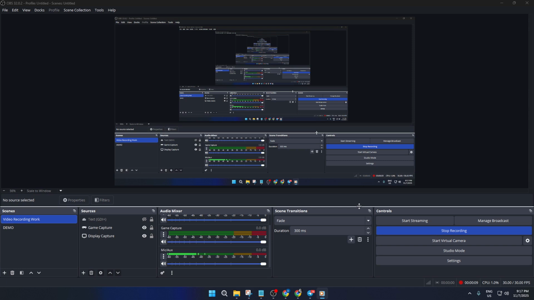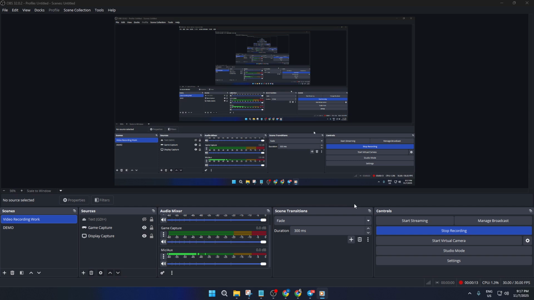Let's dive right in. First, you'll want to open up OBS Studio. If this is your first time, don't worry. OBS can look overwhelming, but I'll guide you through the essentials. No guesswork required. At the bottom of the OBS window, you'll see what's called the Sources box. This is where you tell OBS what to capture. In our case, the computer screen and your microphone.